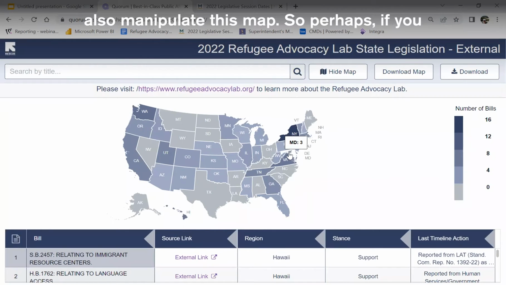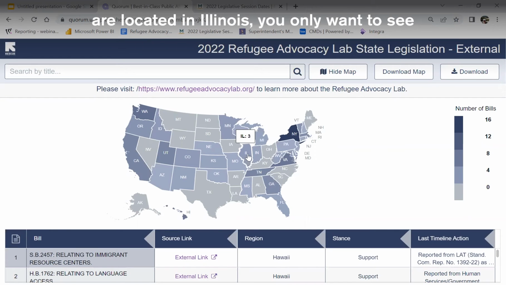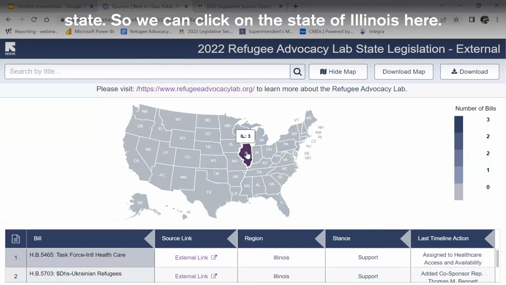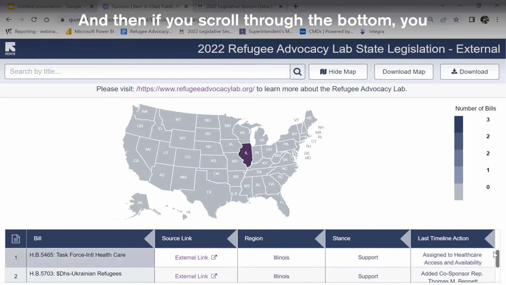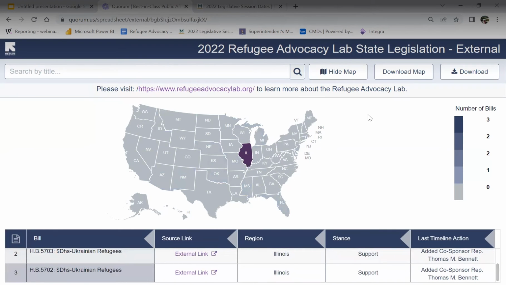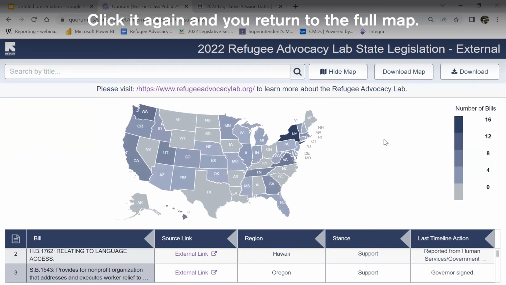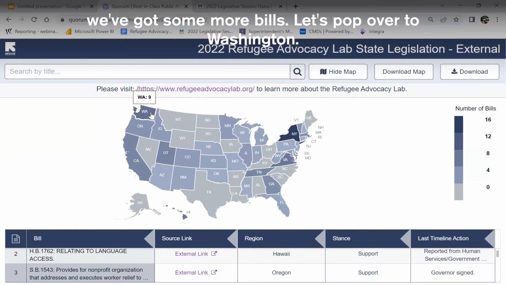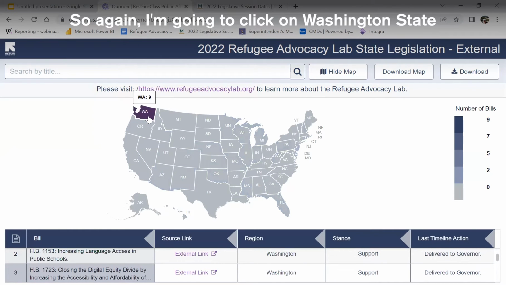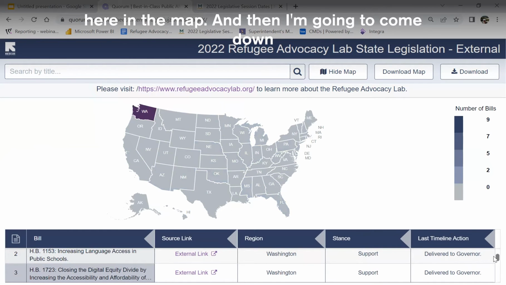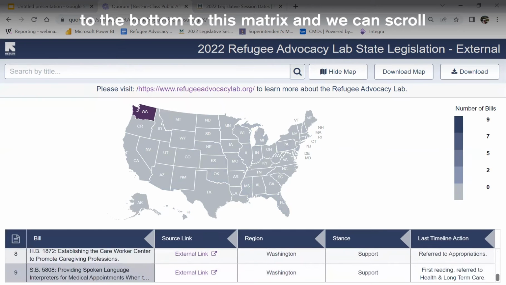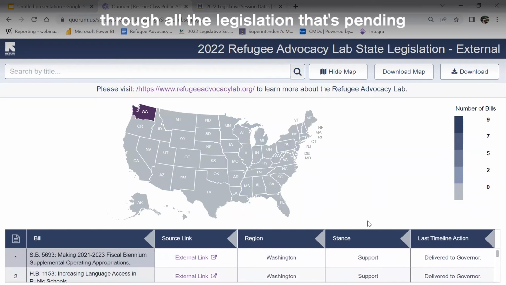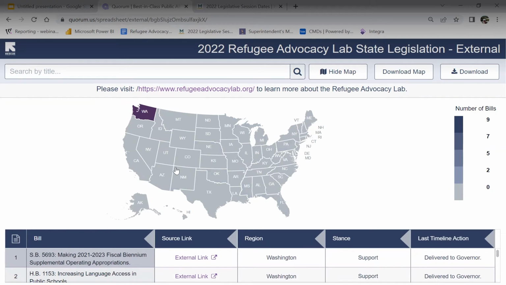We can also manipulate this map. So perhaps if you are located in Illinois, you only want to see that legislation which is pending in your own state. So we can click on the state of Illinois here. And then if you scroll through the bottom, you could see the short list of what we've tracked that's pending in your own state. Click it again, and you return to the full map. Let's take one more example, perhaps where we've got some more bills. Let's pop over to Washington. So again, I'm going to click on Washington State here in the map, and then I'm going to come down to the bottom to this matrix, and we can scroll through all the legislation that's pending exclusively in Washington State.